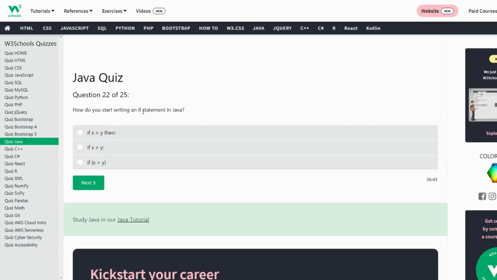How do you start writing an if statement in Java? Okay, we have done this and it's that. I hope that you remember this. It's if, and inside the brackets you have to put the condition, and after that you have to write the instruction that you want to execute if the condition is true. But you can also check my previous video for that.